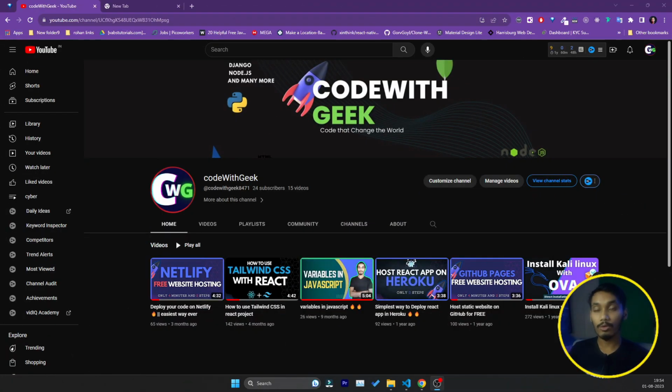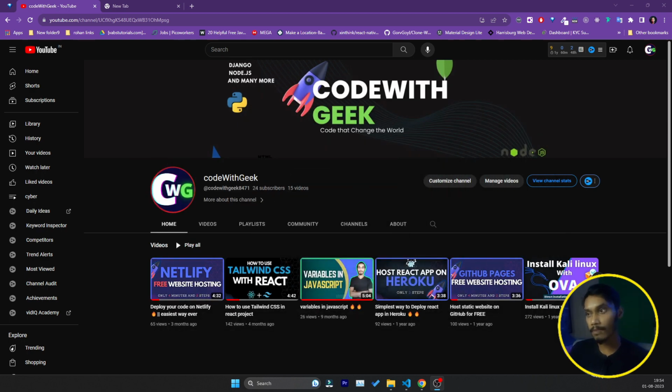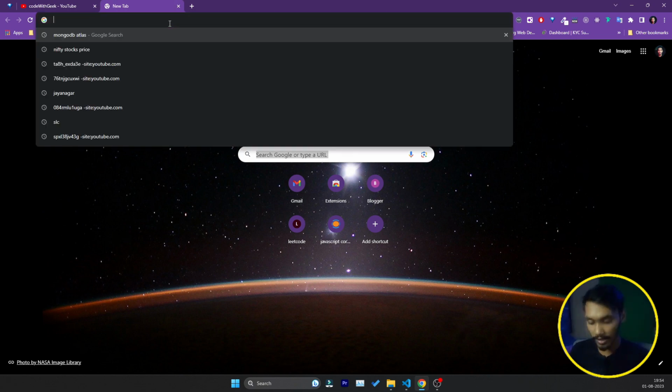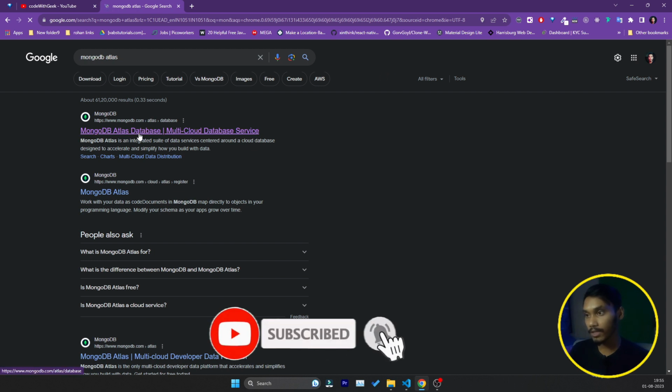For the database, we are going to use MongoDB Atlas, which is a cloud platform for MongoDB. How can you use it? First, we need to configure MongoDB Atlas. Then we are going to generate a link, and we are going to connect our application using that link. So open your Chrome and type MongoDB Atlas, and you will land on this website.